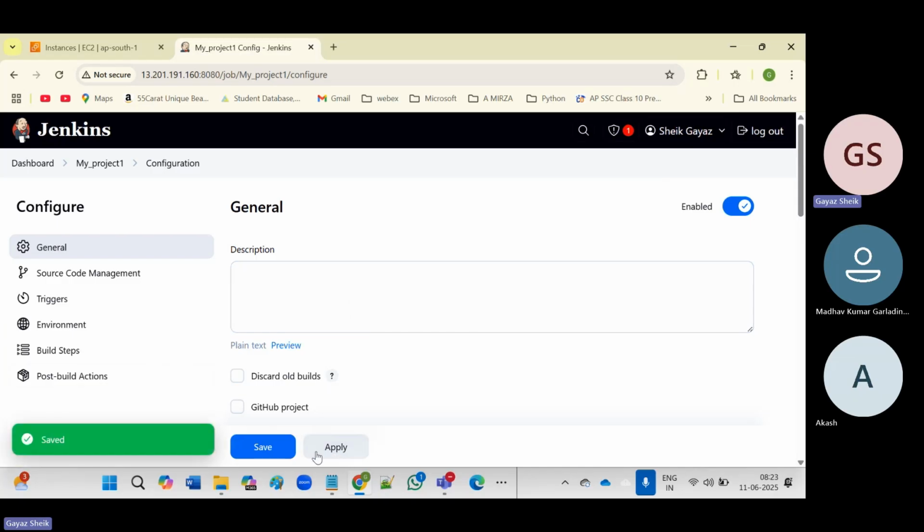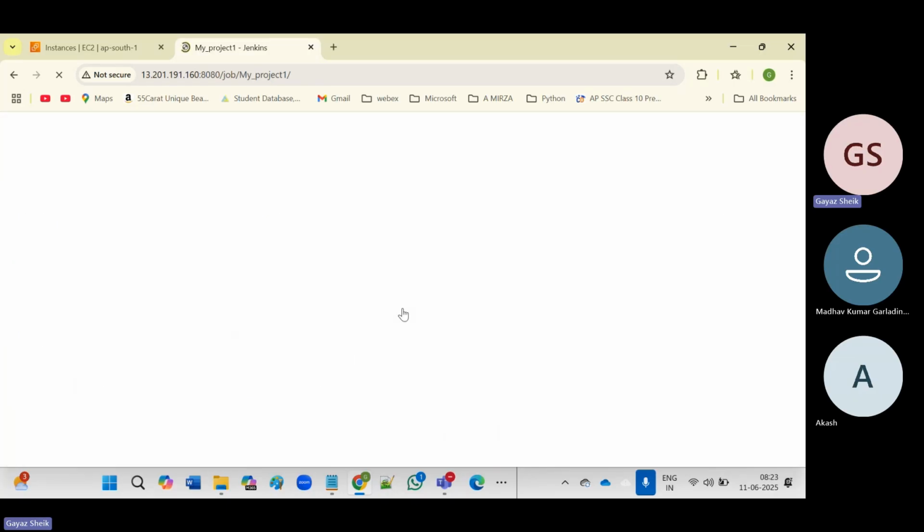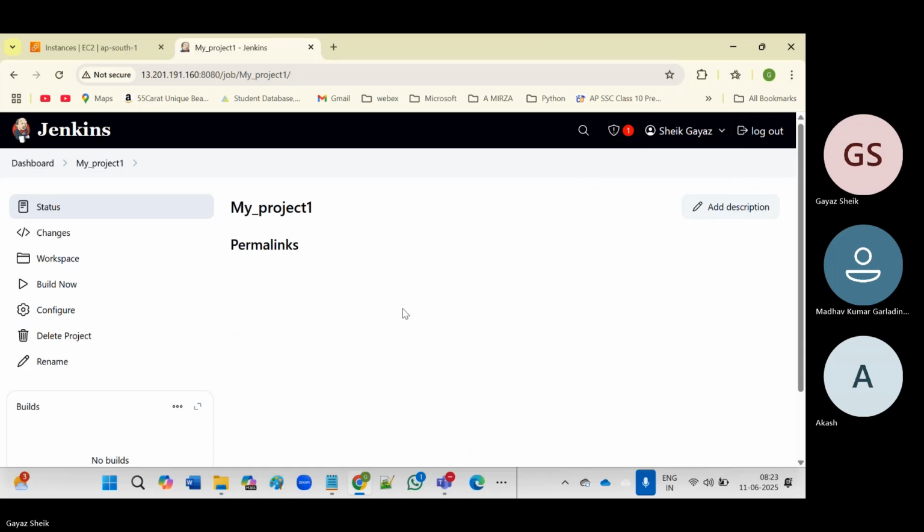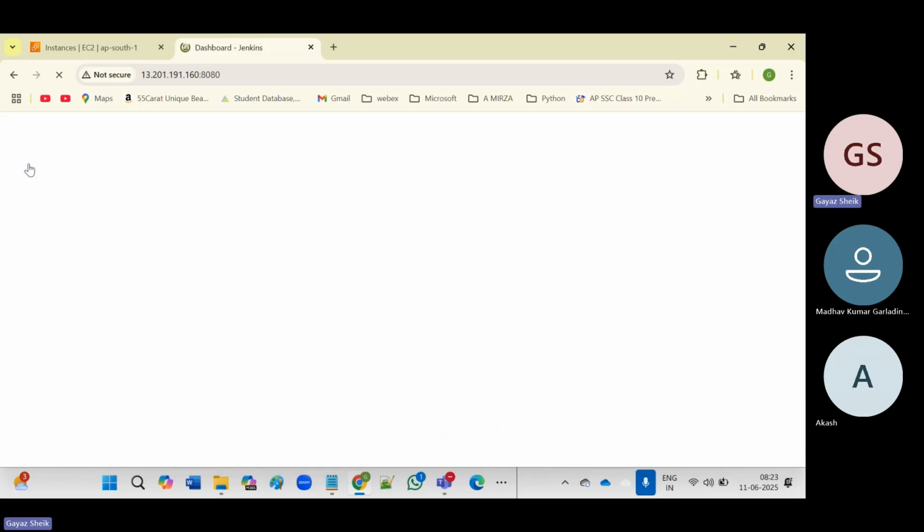Apply, save. Once you save the project, then this project will be available on the dashboard. Now go to the dashboard and check the project status. Earlier we were not able to see the projects, right? Now check what we have.